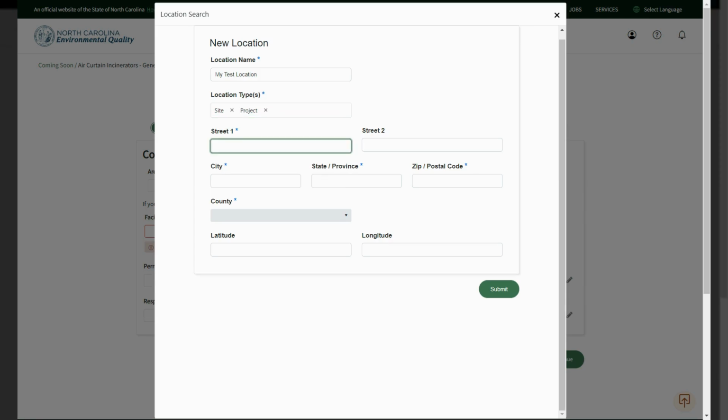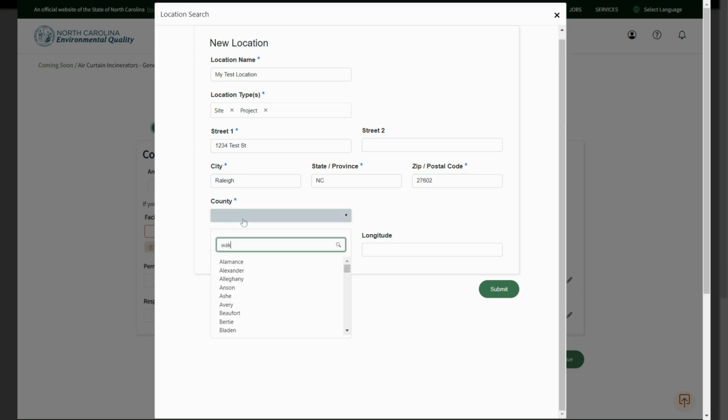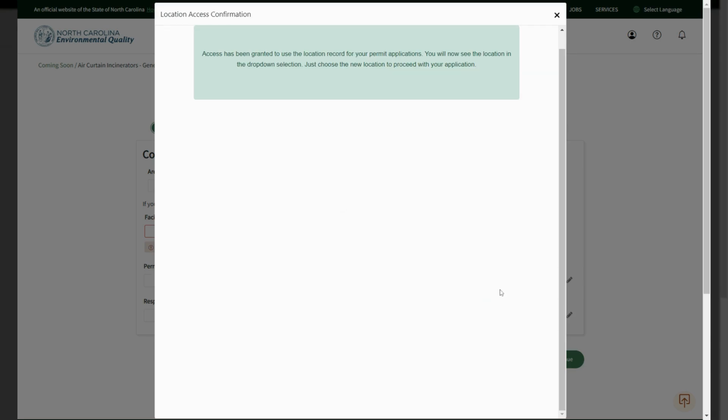Enter the street address and the city and state, along with the zip code. The county will come up as a drop-down list. Once you start typing, it can narrow down the list. Select the county and click Submit.